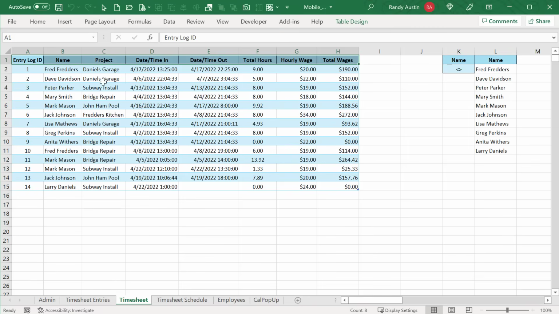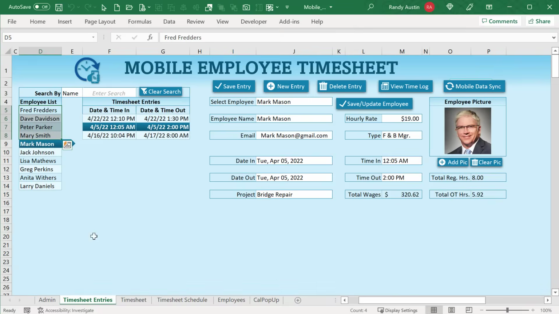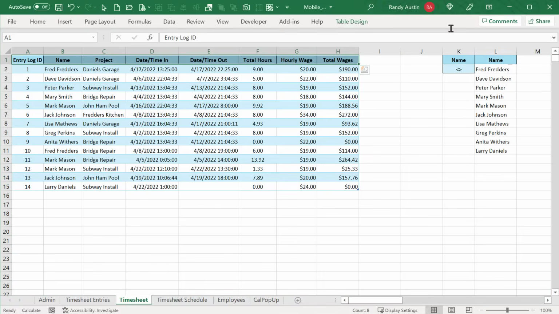Okay, so what we want to do now is create a criteria. Because we have multiple criteria, we might be searching by name, we might be searching by projects, right? So the criteria header has to be dynamic. When we look back in the timesheet, we need to know this is going to be linked.